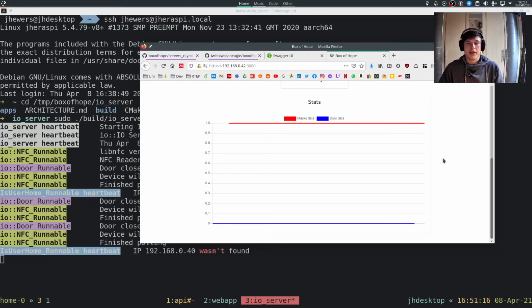And that's how you get the Box of Hope development environment up and running.